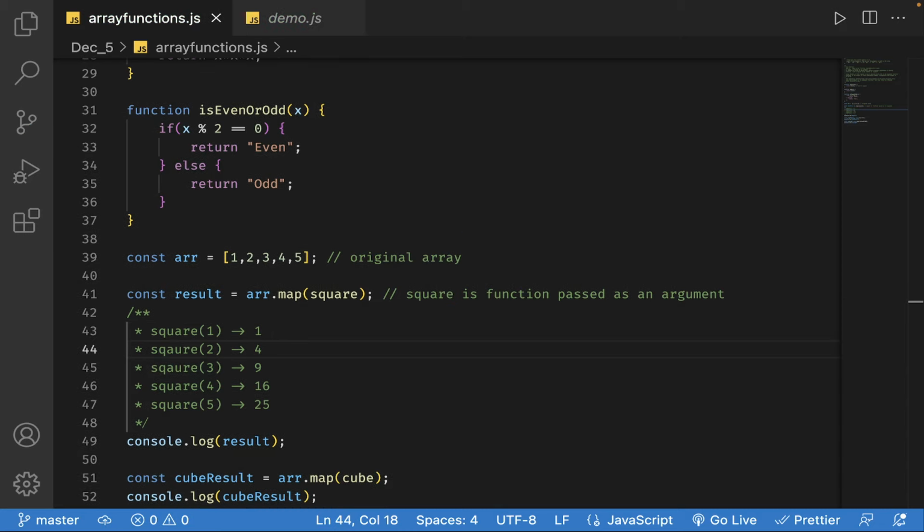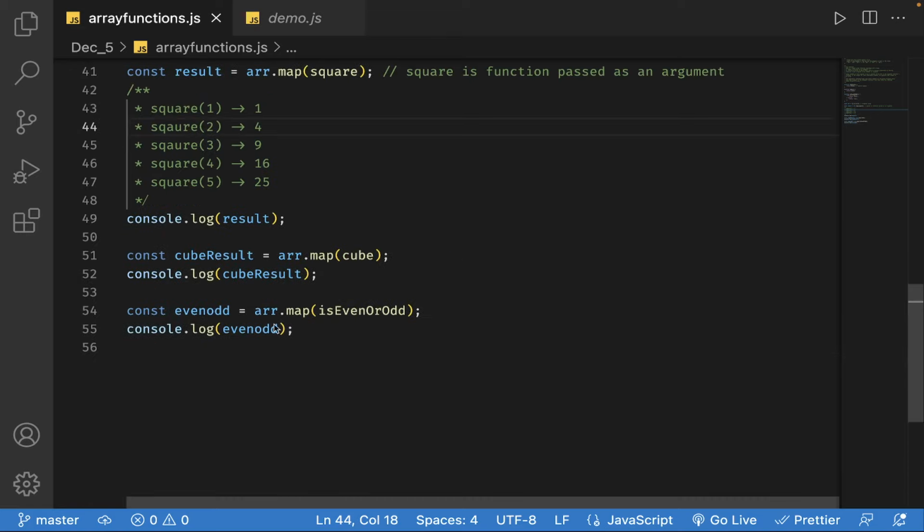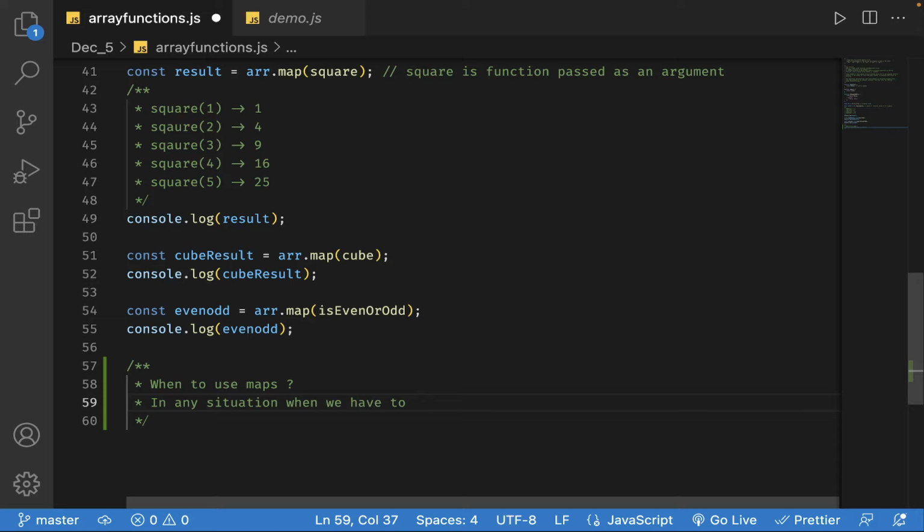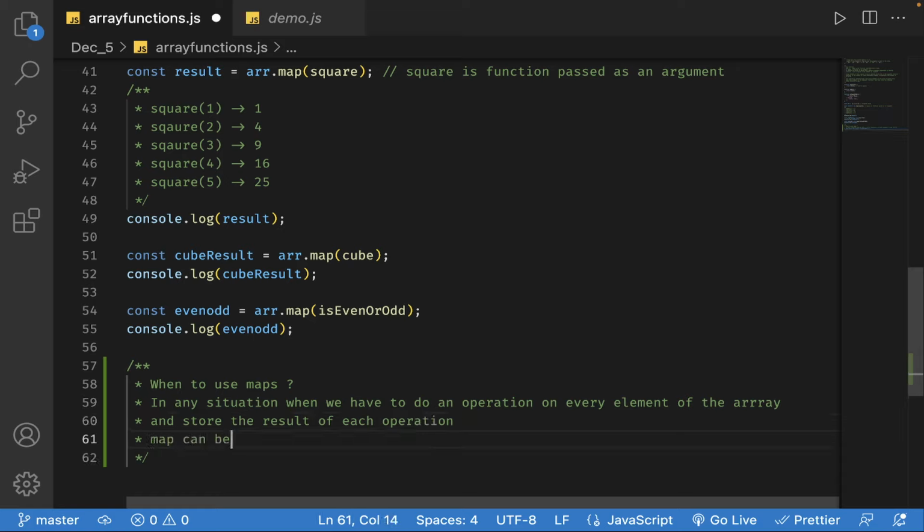If you have this question in your mind, how will I know where to use map, then in any situation, let me write it here as well. When to use map: in any situation when we have to do an operation on every element of the array and store the result of each operation, map can be a good option.